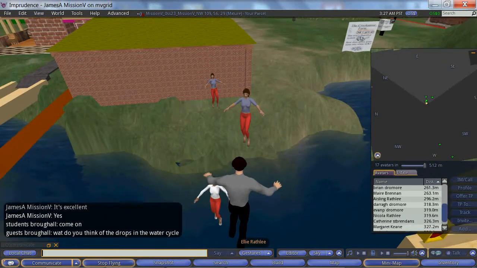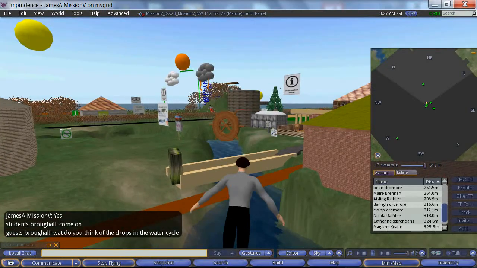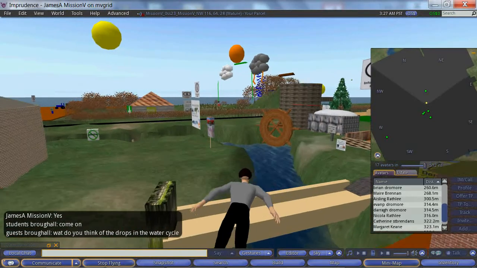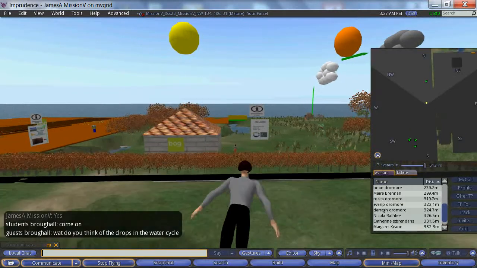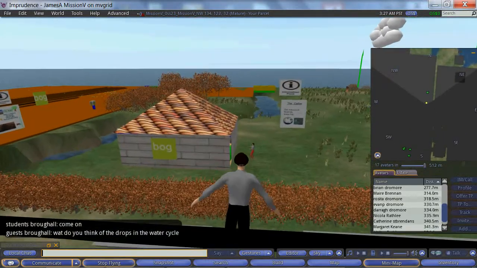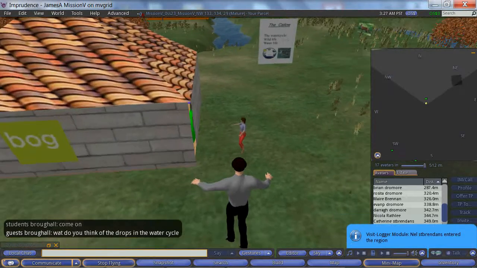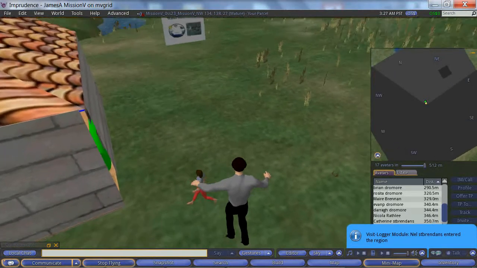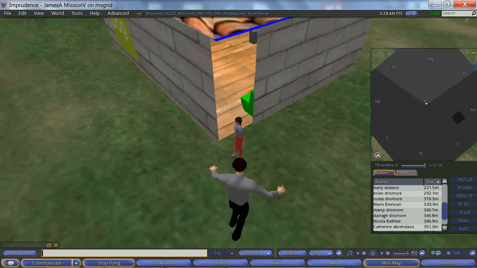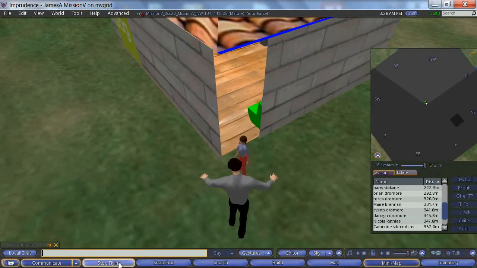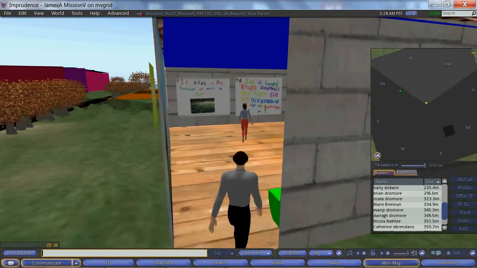and they're all typing away. Come on, says students from Broughall. So I'm going to follow on here. Look past the water wheel on over to the water cycle part of the display and the bog area here. So someone is guiding me in, I think, into this area here. Okay, I better land, I guess. So I'm going to stop flying and I'm going to follow on.